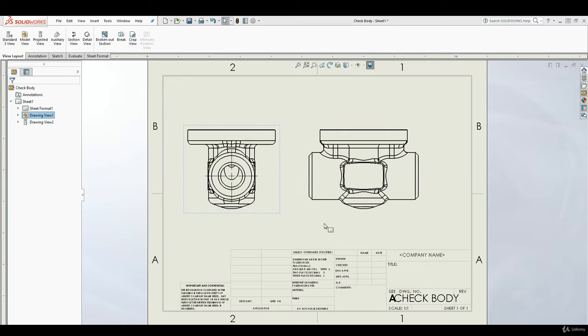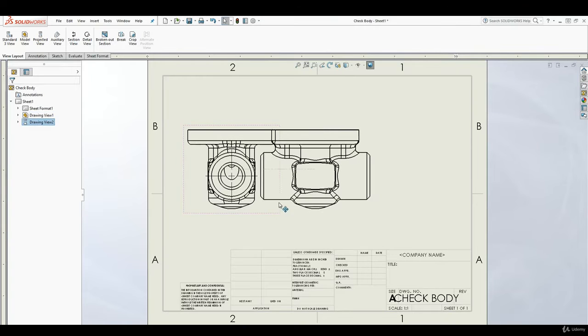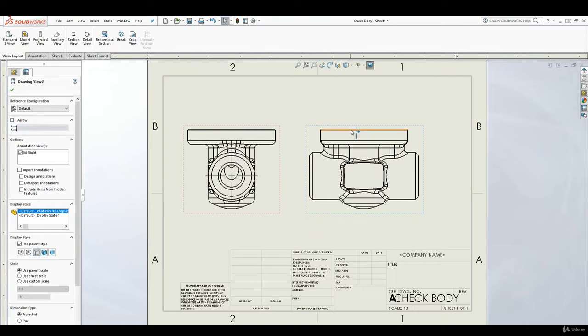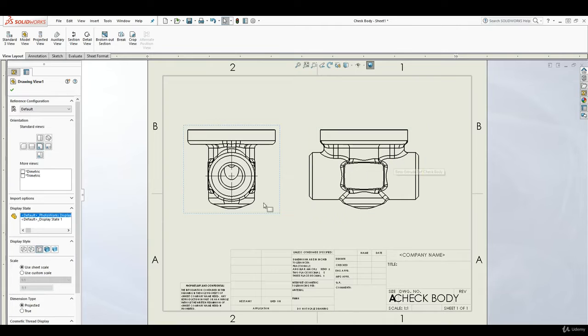So we have these two views, like we said in the last lesson. This drawing is aligned with that drawing. So now let's say we want to hide this view, but just leave this view.